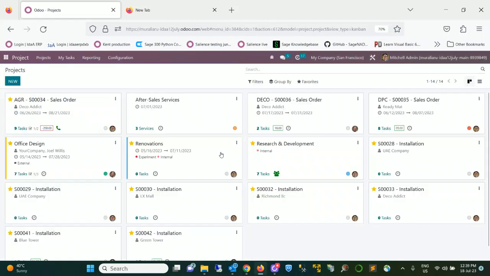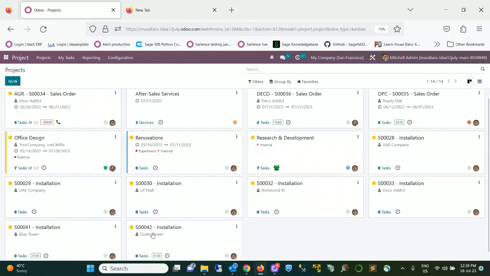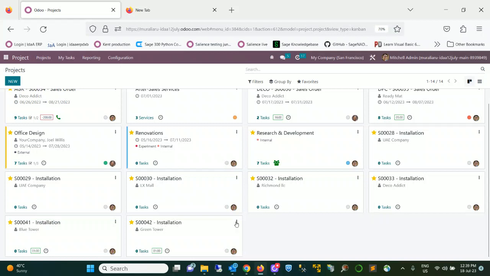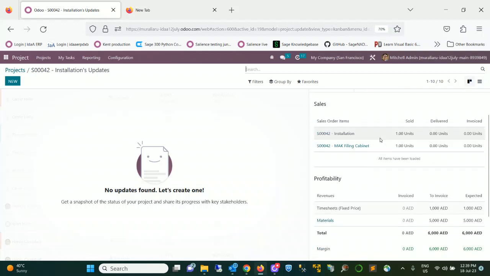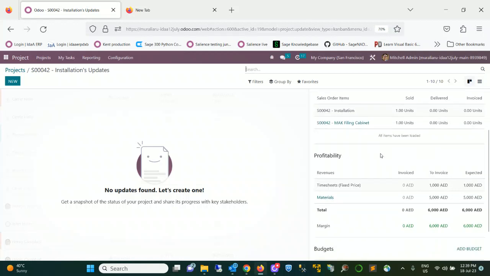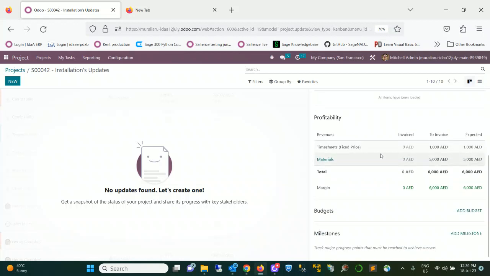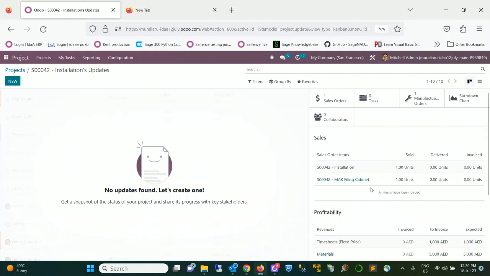Here's the projects, and we see that sale order, green tower. So you can get some project updates. On the right side you can see the sale order or orders connected to this project, the manufacturing order connected, plus what are all the things that have been earmarked over here, and also the beginning margins and budgets. All of them are available here for you as a project.